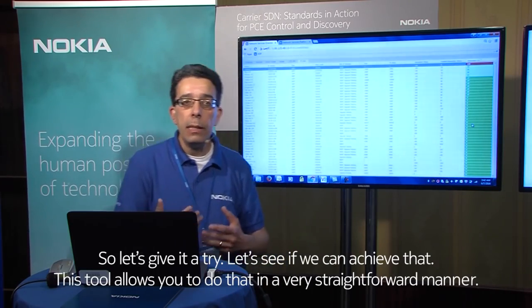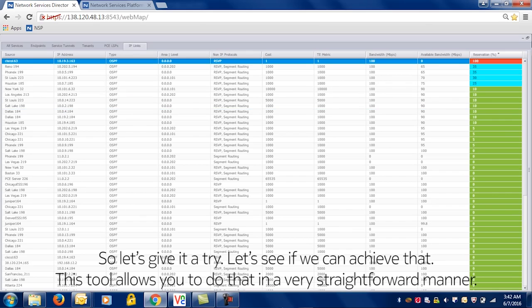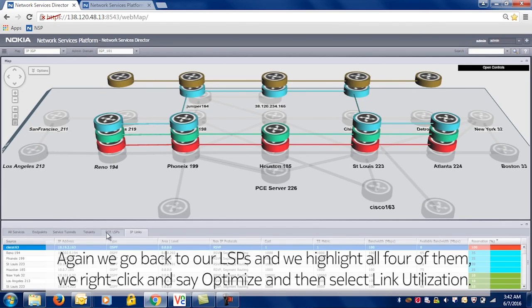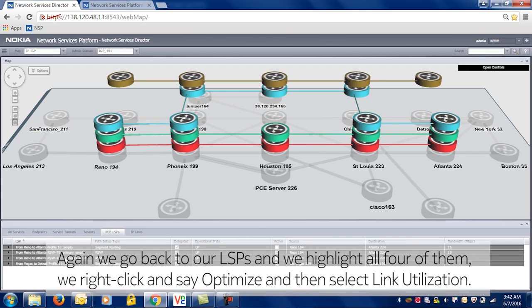So let's give it a try. Let's see if we can achieve that. This tool allows you to do that in a very straightforward manner. Again, we go back to our LSPs and highlight all 4 of them. You right click and say optimize, and then you select link utilization.